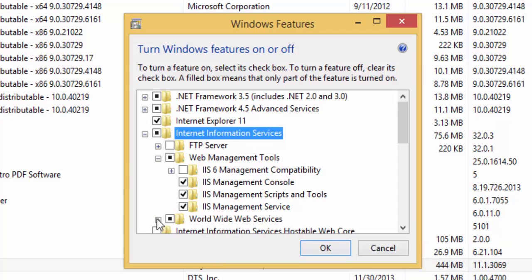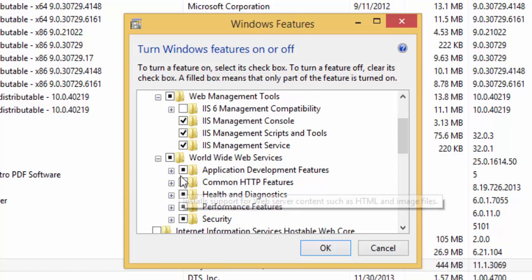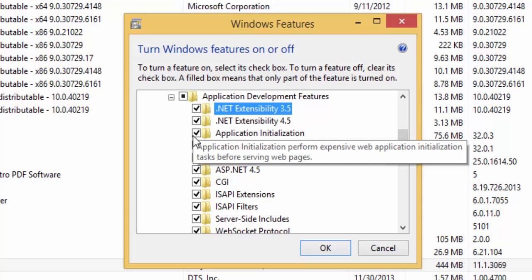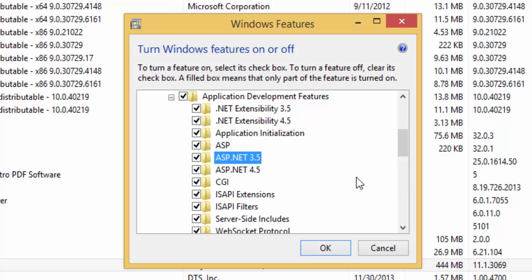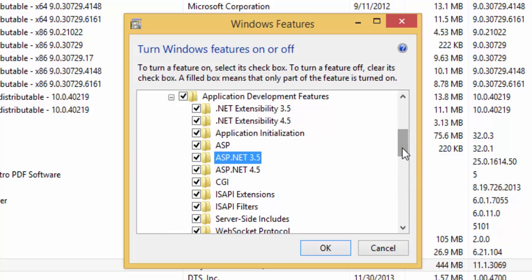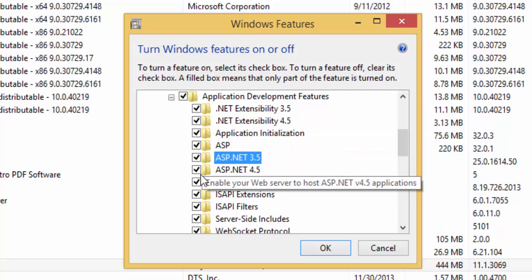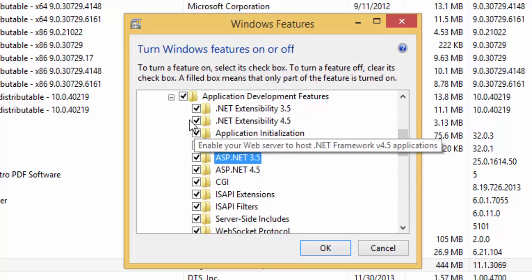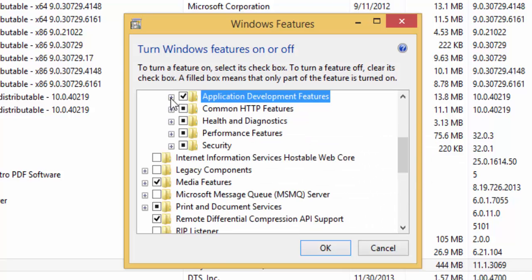Then expand World Wide Web Services. Ensure all 5 checkboxes have been selected. Then expand Application Development Features. Go ahead and check every single box so that all are selected. Note, on Windows 7 you might have fewer options, and that's okay. Just select every single box underneath Application Development Features.